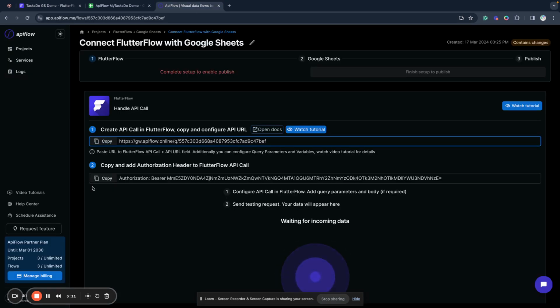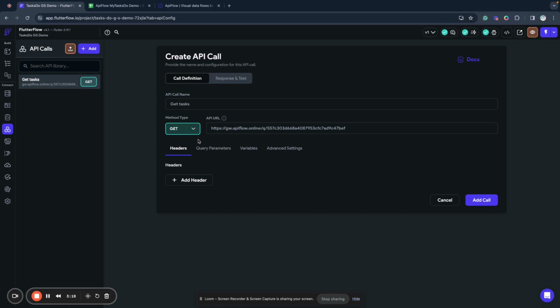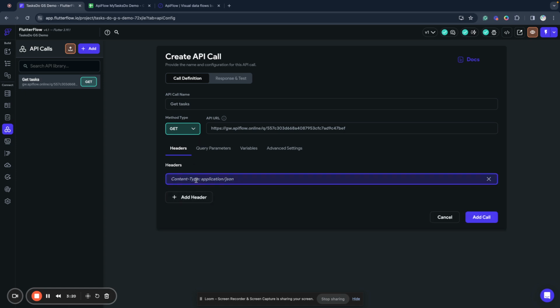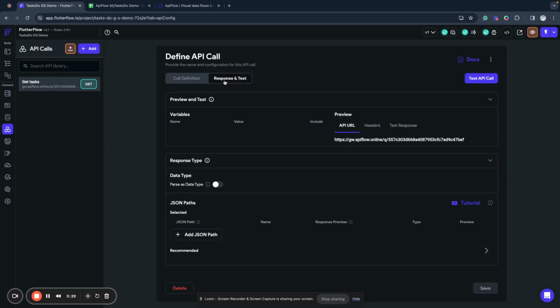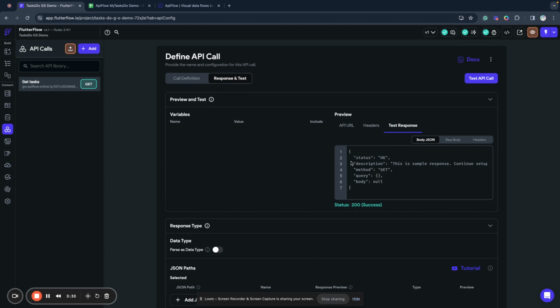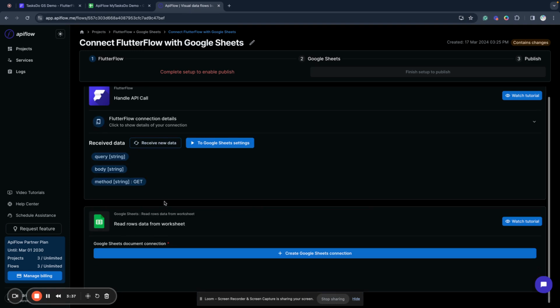Next, we need to add the authorization header to the FlutterFlow API call. So we copy the header, go here, click add header, paste the header here, and add our call. Now we will go to response and test and send our test API call. We received a sample response, and now we can continue and set up our next step in API Flow.